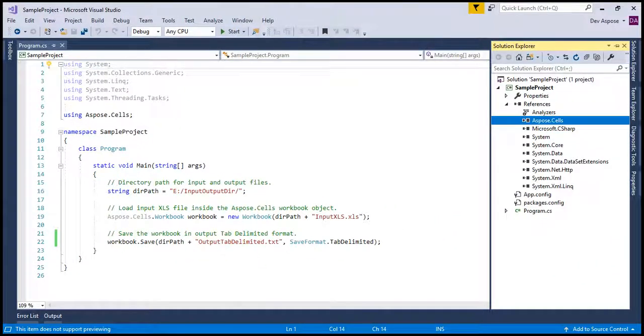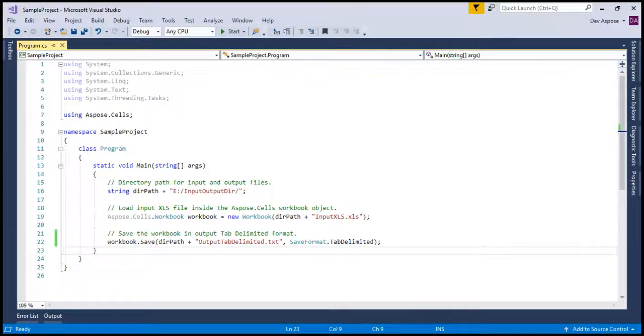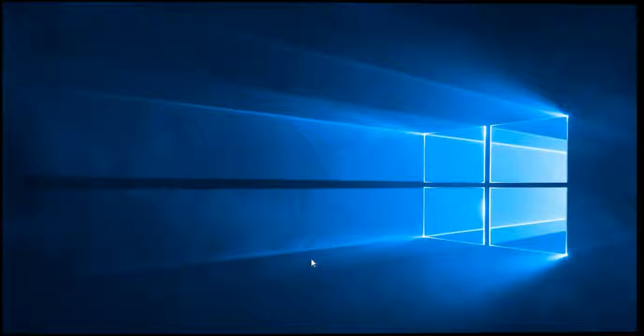If you want to execute entire code at once, please press F5 or Ctrl plus F5. Or you can execute it step by step by pressing F10. Let's press F10 and execute it step by step. We are done executing the code.